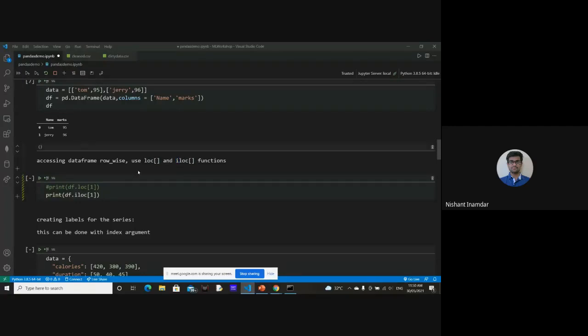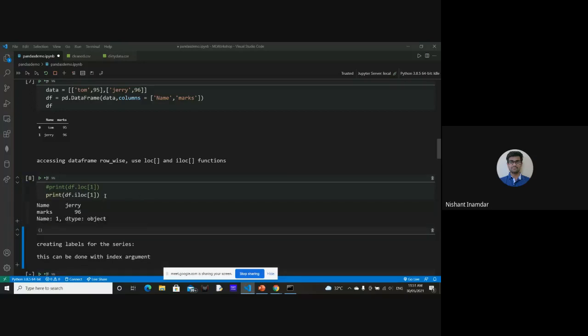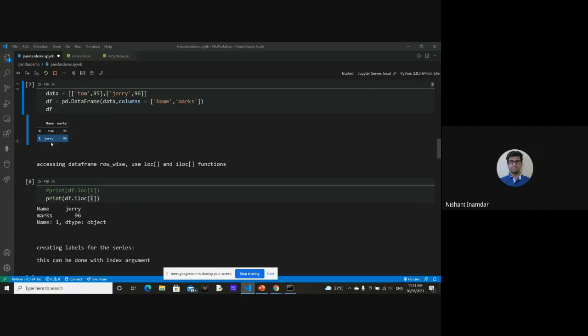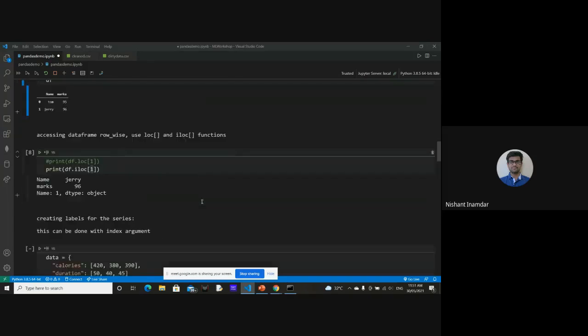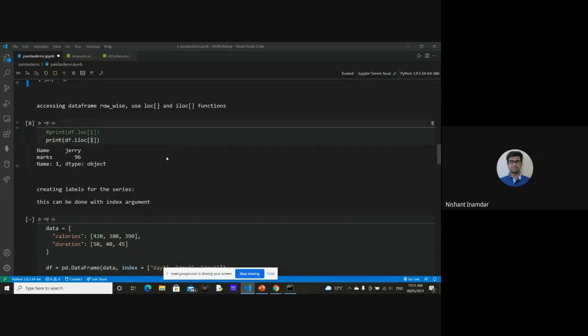So loc function is used to find out the value in the data frame, and with the index operator it will work on that particular value, and iloc function is used with integer or default indices. Okay, so as you could see, when I passed index 1 over here, I could get the values as Jerry 96. So in this way we are able to find out iloc.